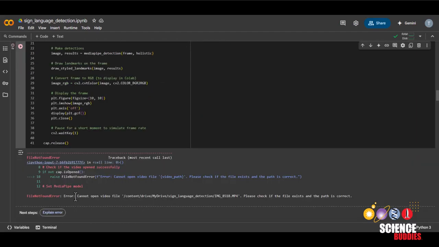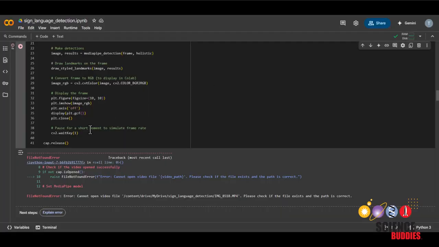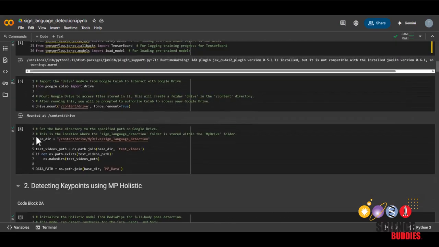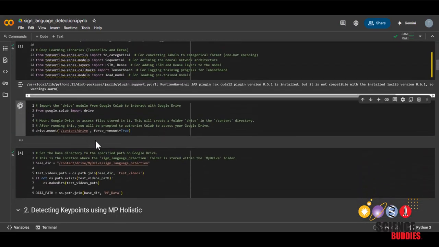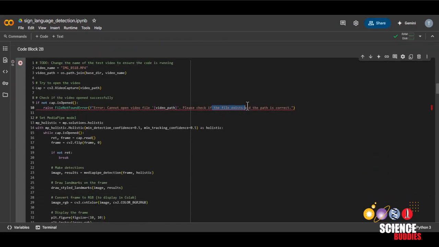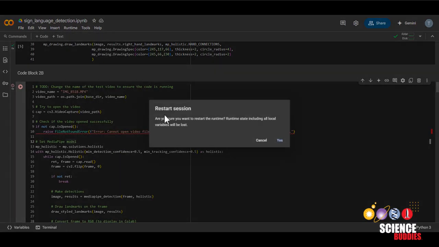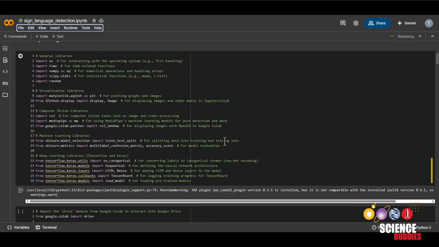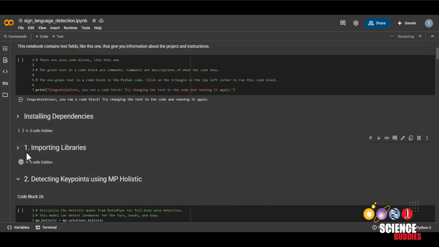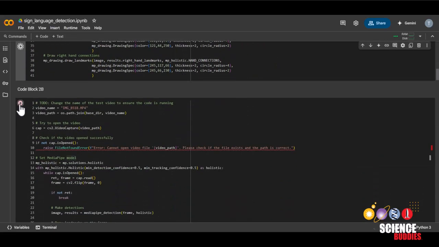We can see that I actually got an error that says it cannot open the video file, and please check if the file exists and the path is correct. We can see back in our folders that this file is indeed in the right directory. So we can just go back here and then mount the Google Drive again. Then we can go back and run our code block again. And if it still cannot find the file, we can go to runtime, restart session, yes. And then run all of these importing libraries again, including code block 2A, and then this code block.